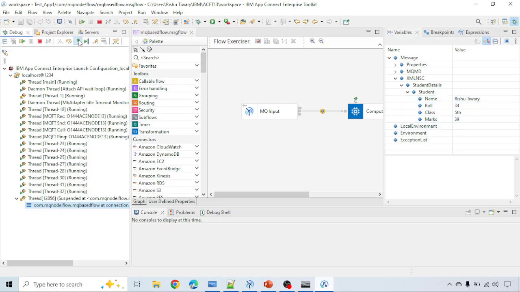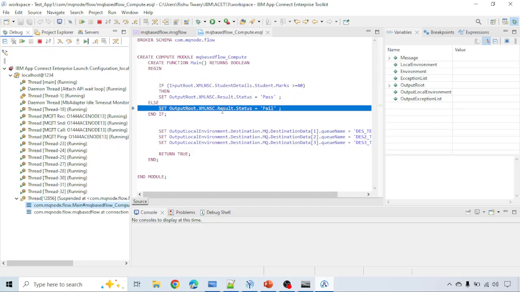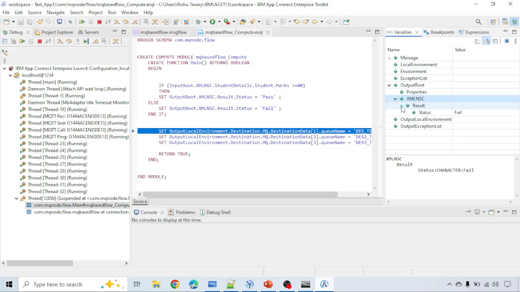It will go to the compute node. It will check whether the marks is greater than or equal to 40. It is not, so it will go to the else condition. In the else condition, it is sending this to output. In output, under result, under status, it is setting the value to fail. So this is the value that we are going to see in the output.